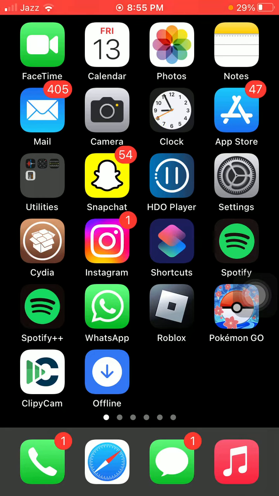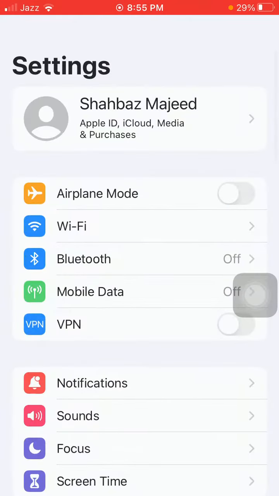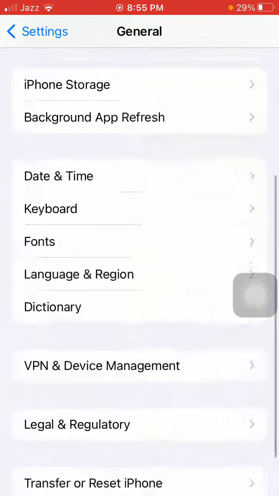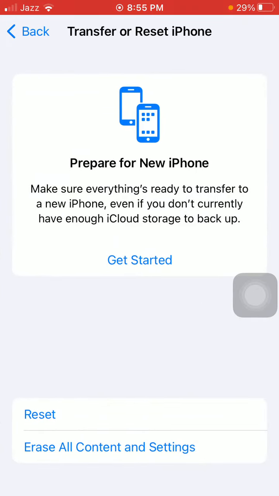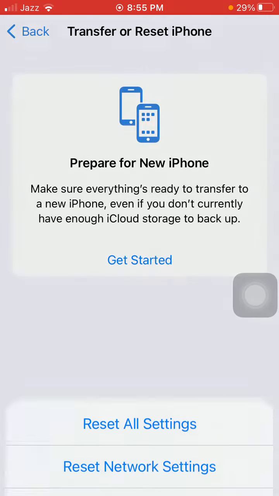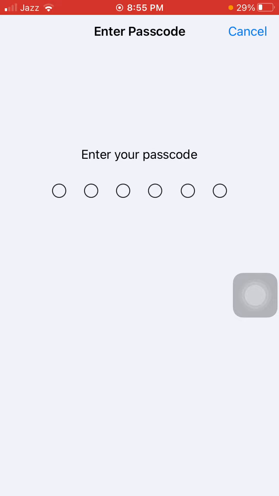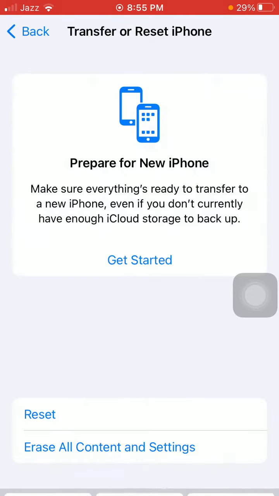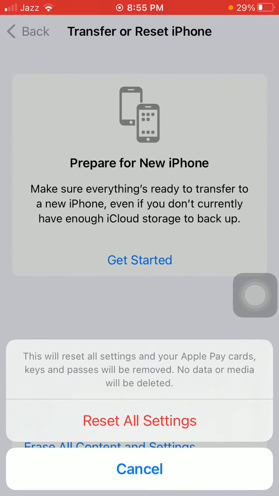After that, the next solution is to launch settings. Here we have to tap on general and tap transfer or reset iPhone, tap reset and tap reset all settings. This process will reset all your customized settings to default, but no data or media will be deleted. Here we have to put in the iPhone passcode and tap reset all settings again to confirm.